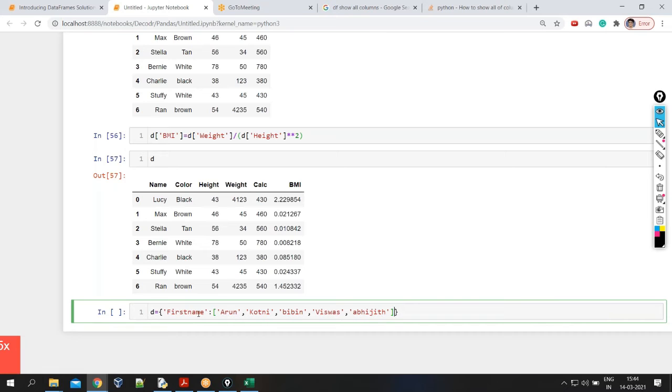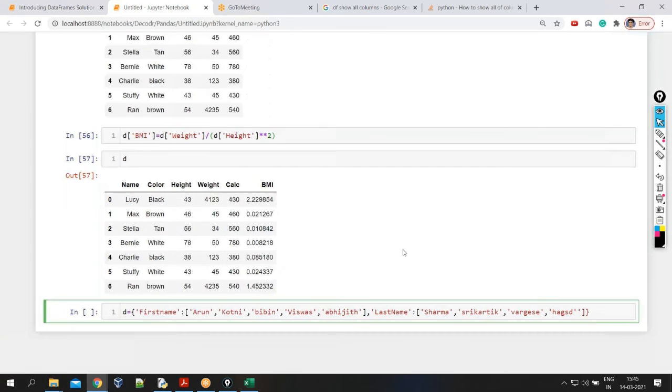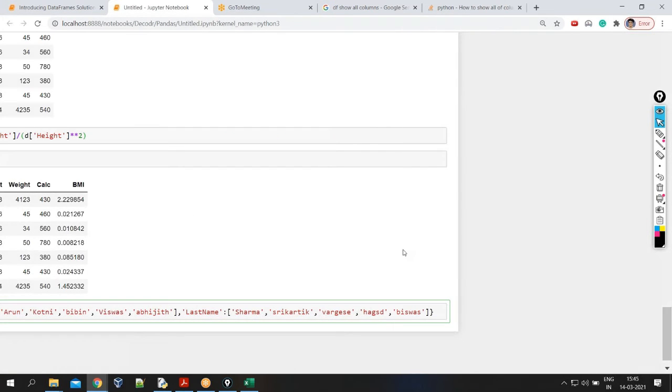I will also create one more column, the last name. In this I would create a simple list, and the last name can be simply Sharma. Then I have Sri Karthik, then I would write here Vargase, and after that I will write the last name as Biswas. So this is simple.